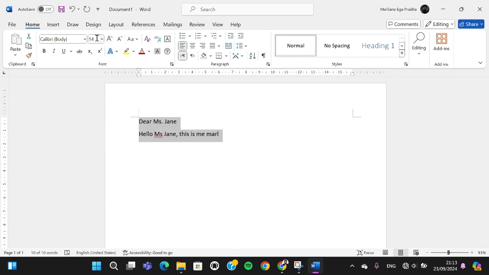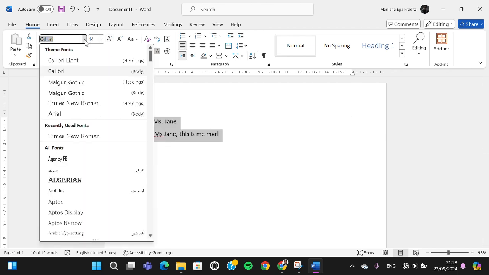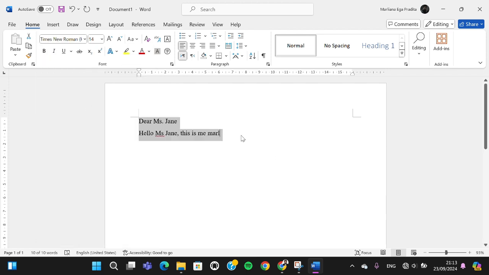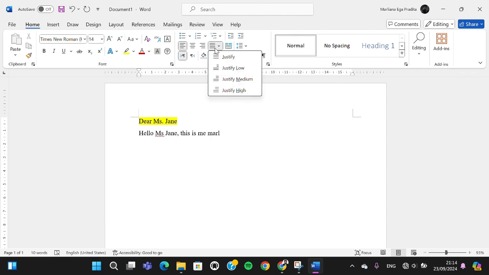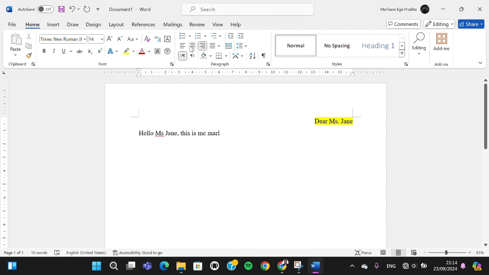And if you want to change the font, you can go to this menu, and I'm going to use Times New Roman. Okay, then you can also highlight your text if you want, just like this. And these are for the alignment. You can select justify or this one, or centered, and it's up to you.